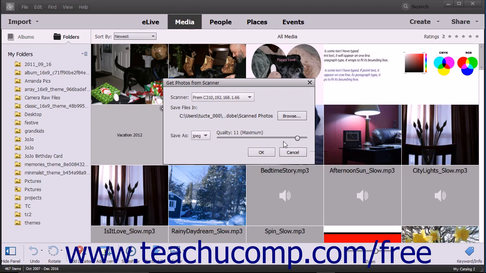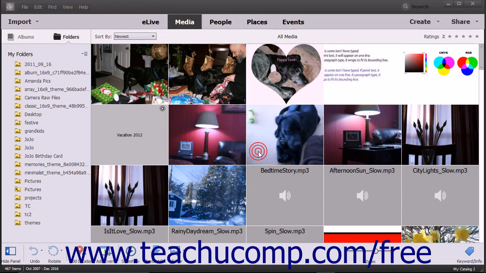When you are ready to scan the image and import it into the organizer, click the OK button at the bottom of the Get Photos from Scanner dialog box.